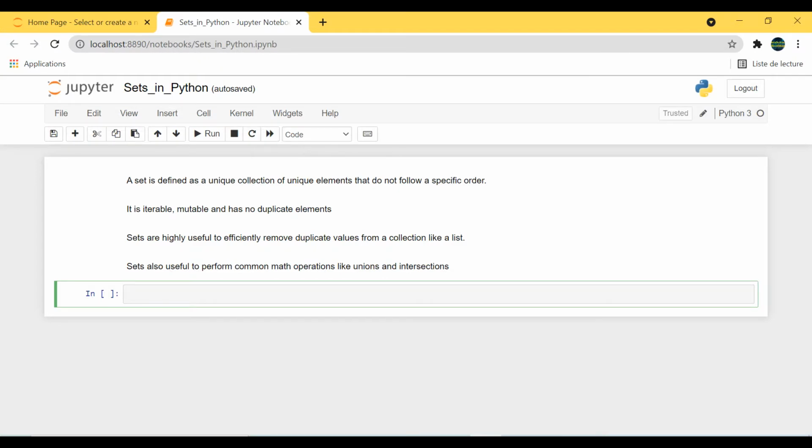A set is defined as a collection of unique elements that do not follow a specific order, which means that we don't use indices in sets as we do in lists and tuples. It is iterable, which means that we can use a loop to print the elements inside the set. It is mutable, which means that we can add and remove elements, and it has no duplicate elements. So it does not allow duplicates inside itself.